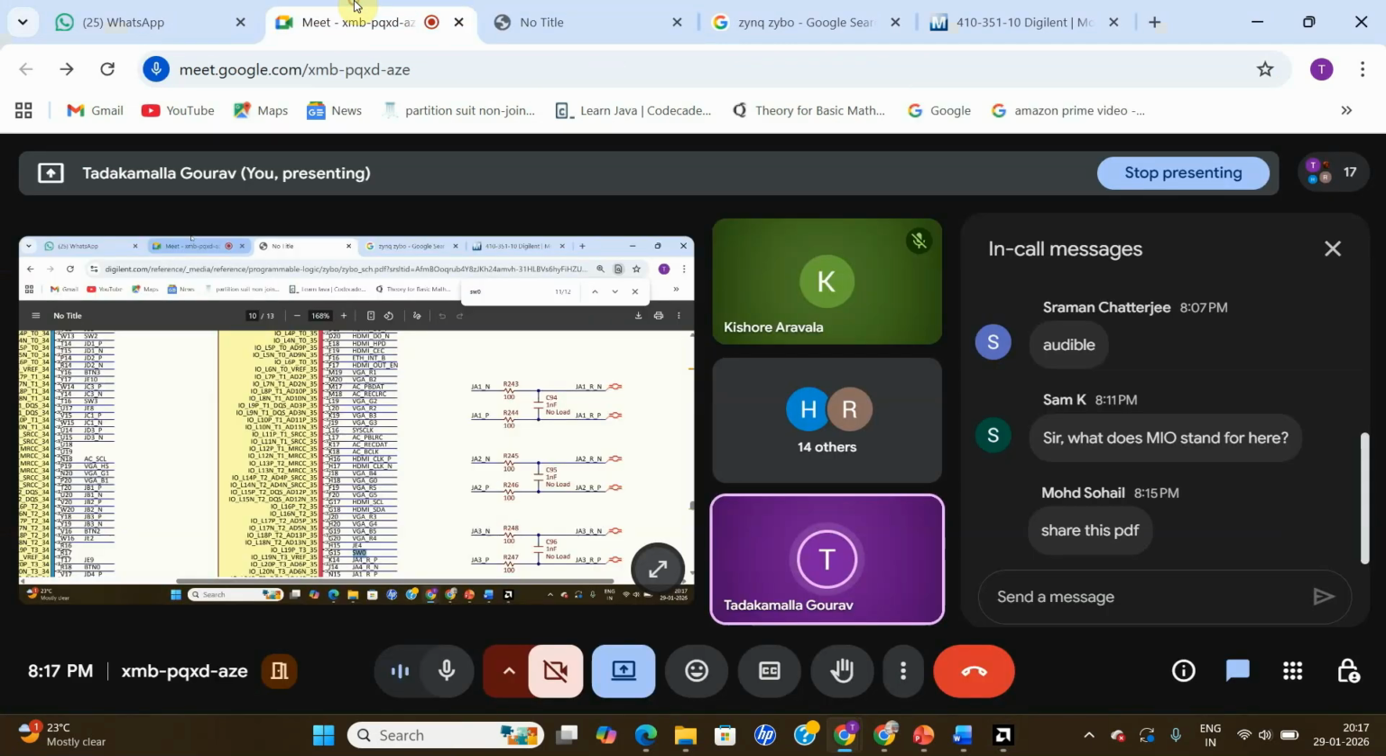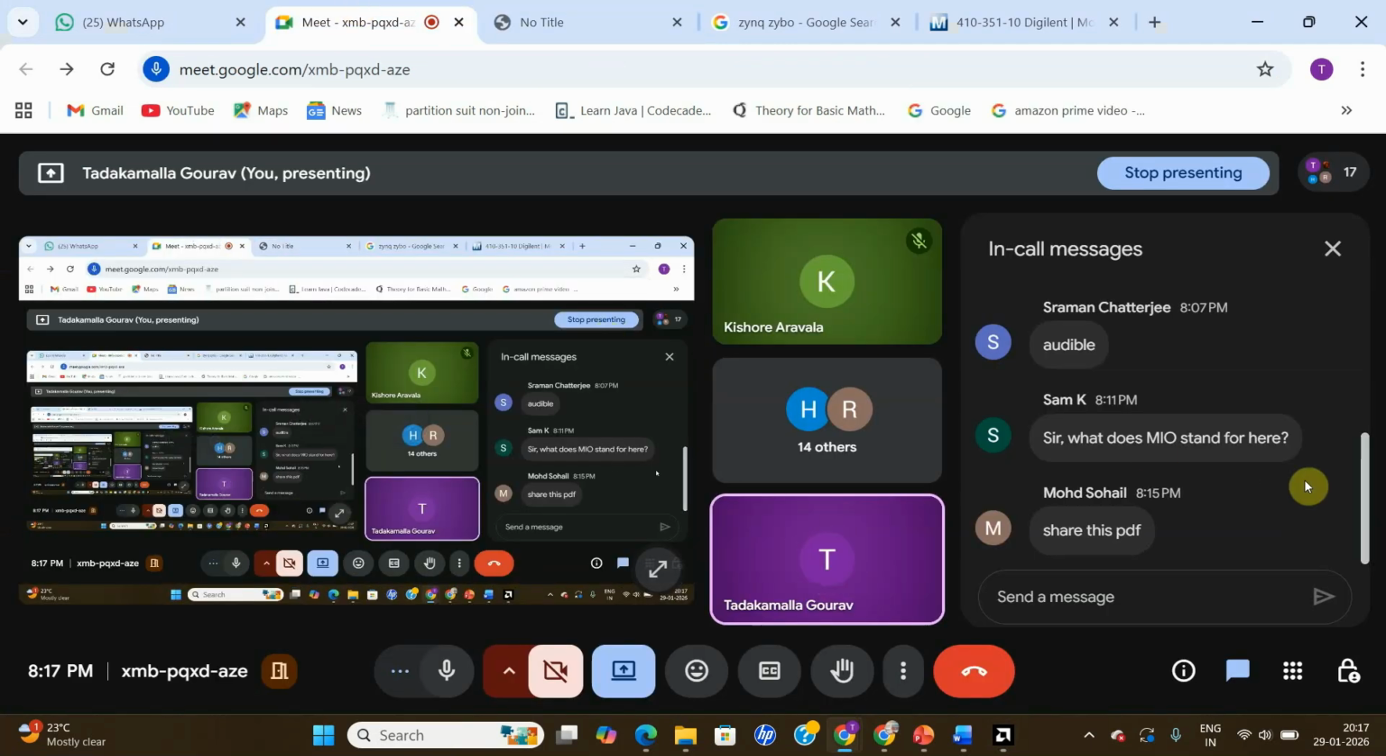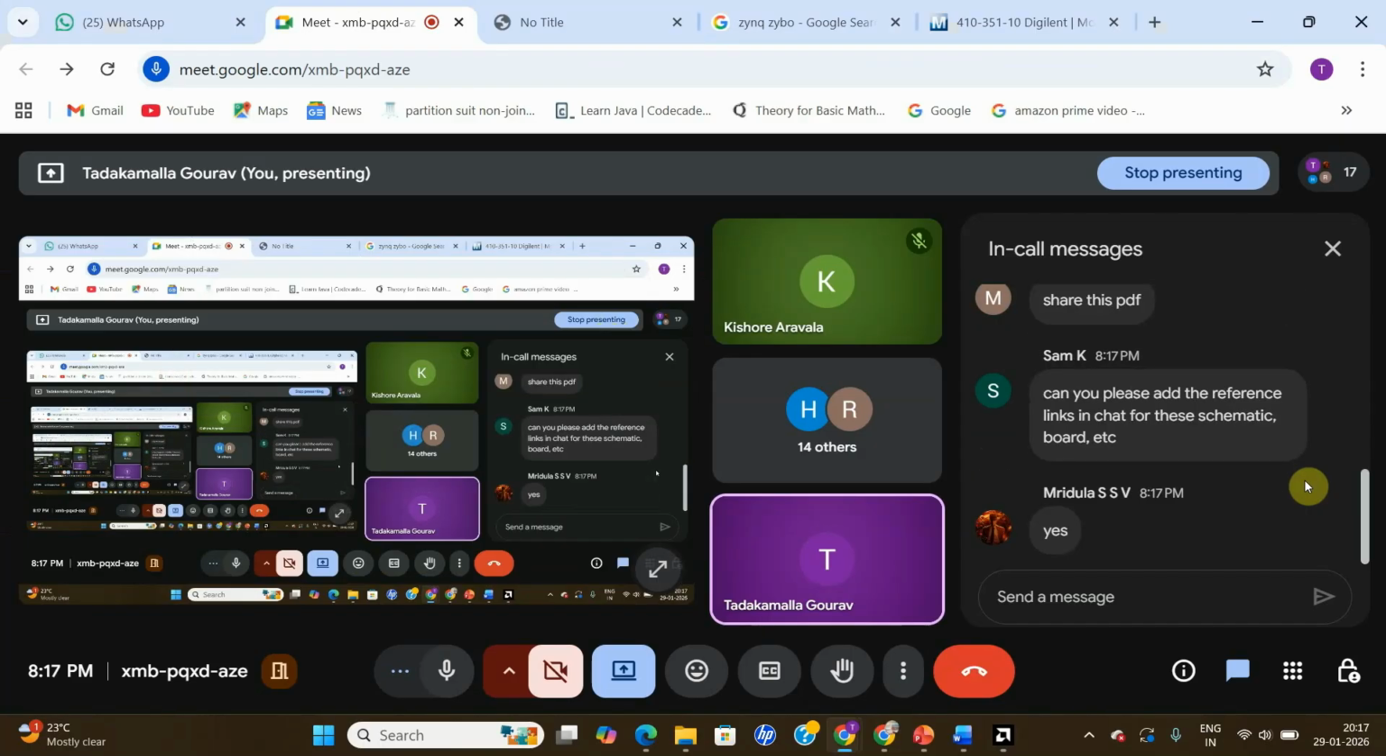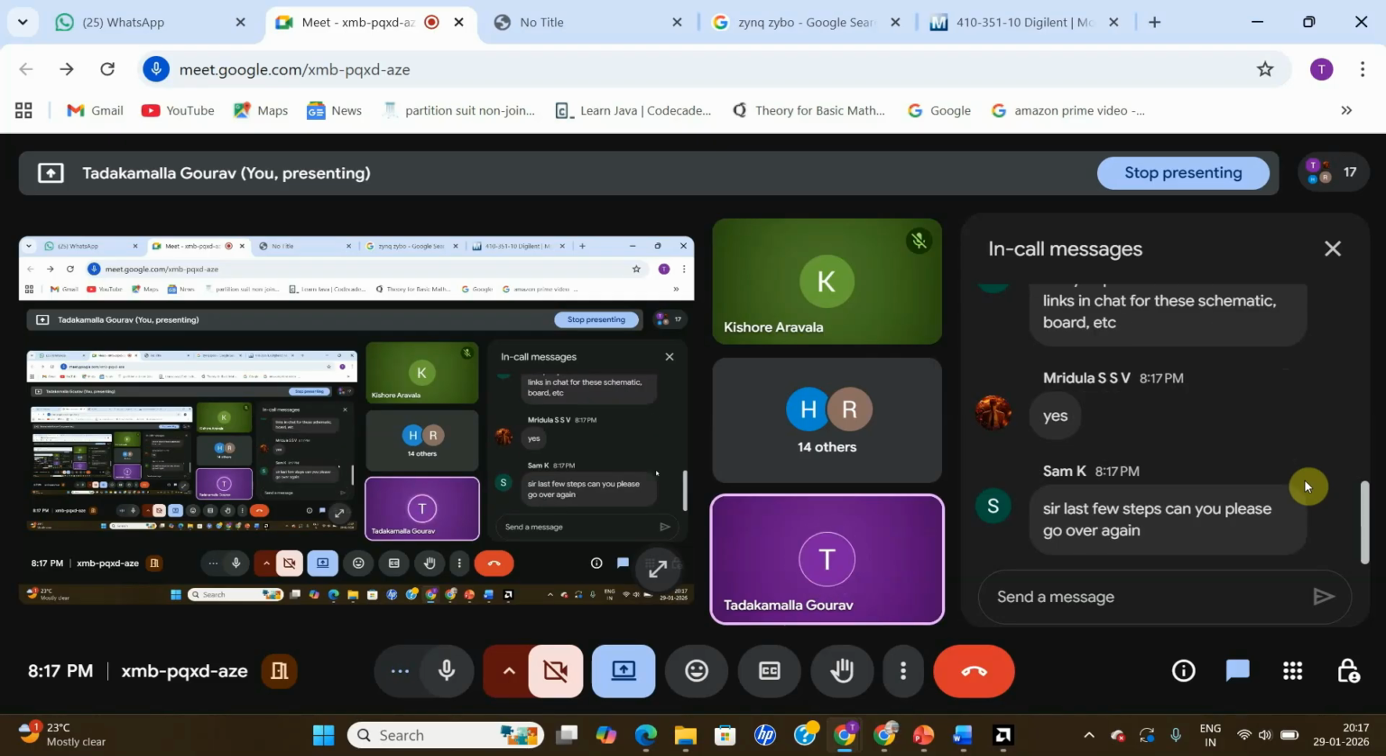Are you able to follow me? What I'm speaking, is it clear? Yeah, I will share everything. First, let us concentrate on this. Yes, I will share all those PPTs and PDFs which I'm speaking about. So, is this clear? The process of providing the actual pins, is it clear? Last few steps, can you go over them again?